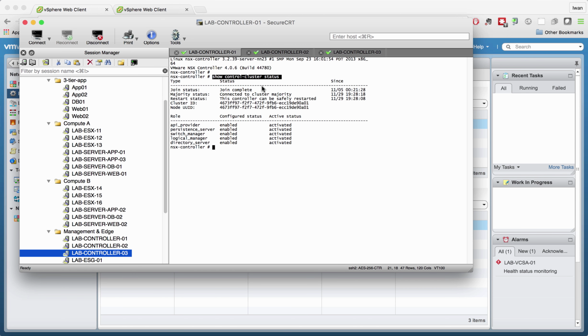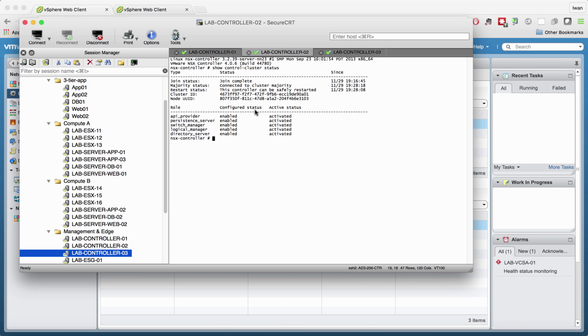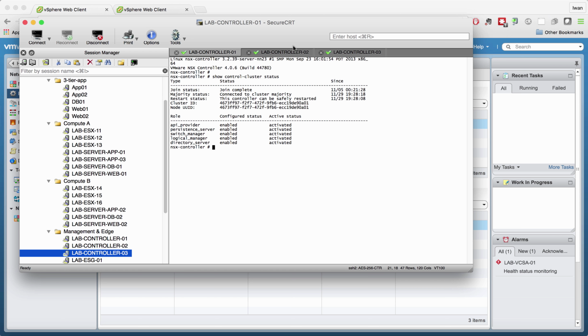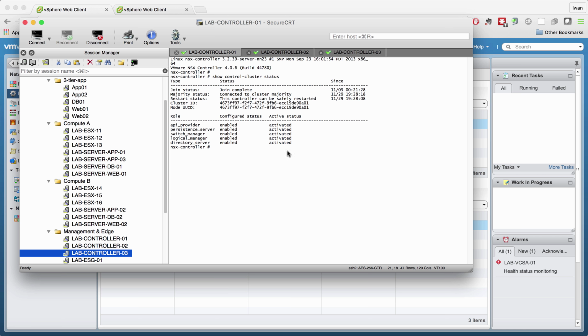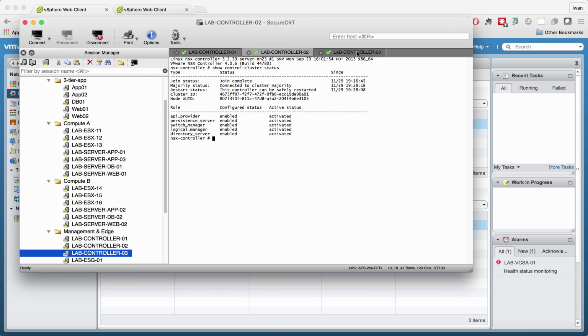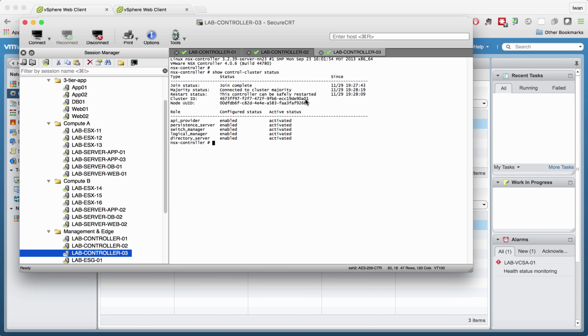So let's issue the same command on the second controller. This one is also connected to the cluster majority. You can see the cluster ID. This one ends with A01, and this one should also end with A01. Yeah. So you can see here that this one is active. This one is active as well. And let's go to another one, the third one, the same command. Also the same cluster ID ending with 01. This controller can also be restarted, and it's also connected to the cluster majority.